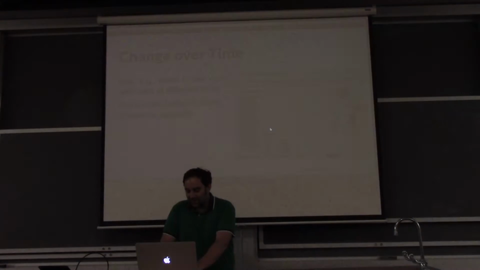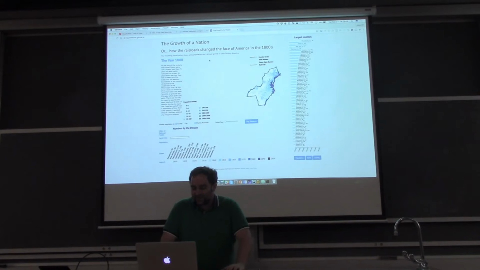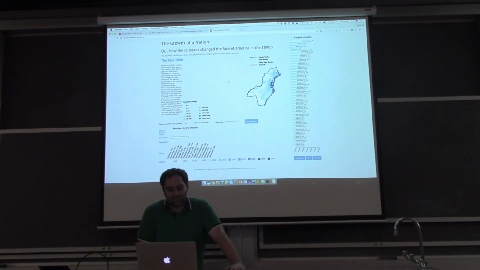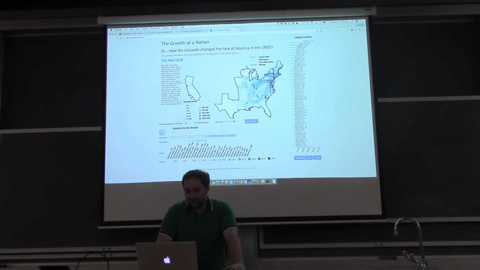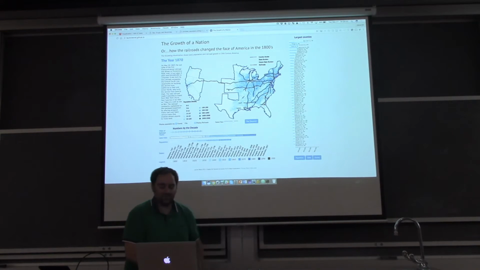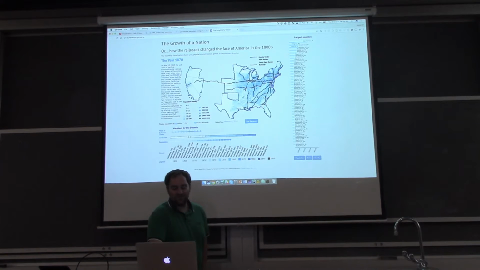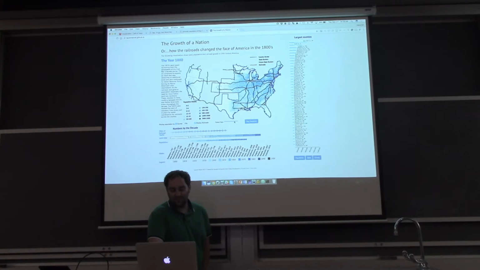So this was another project in the visualization class I taught. And so this shows you the growth of a nation, how the railroads changed the face of America. And so here I can basically scroll through the years, and I can see immediately how that has changed. So that was a student project. And so the filled in states are the states that are actually part of the USA. And then you see that here the Transcontinental Railroad was completed with the Golden Spike in Utah. That kind of triggered this growth in the West that we observe here.